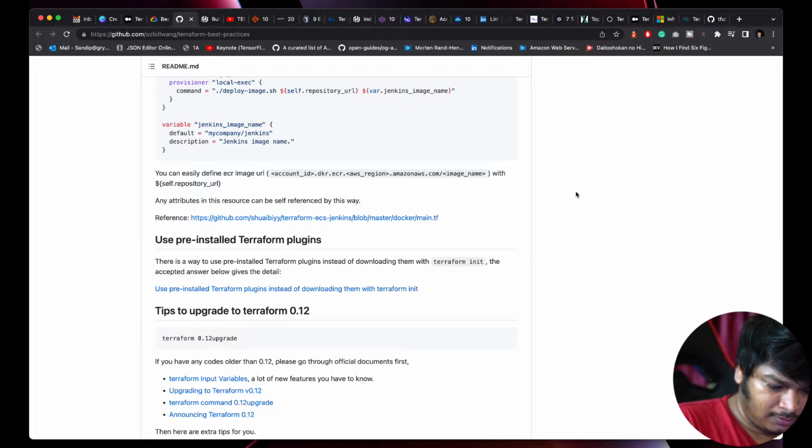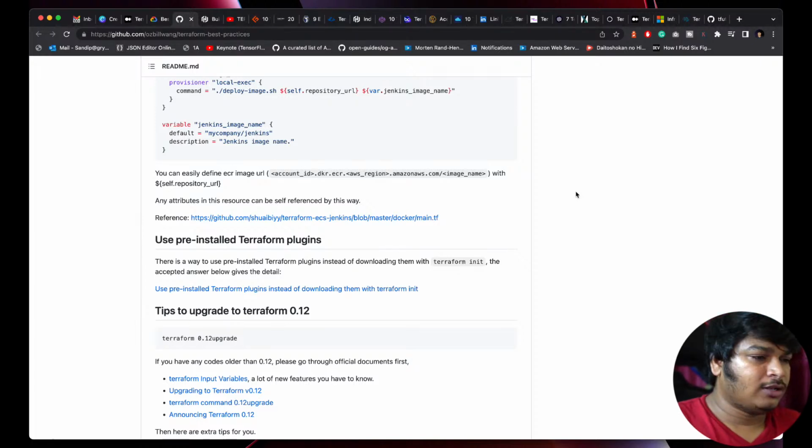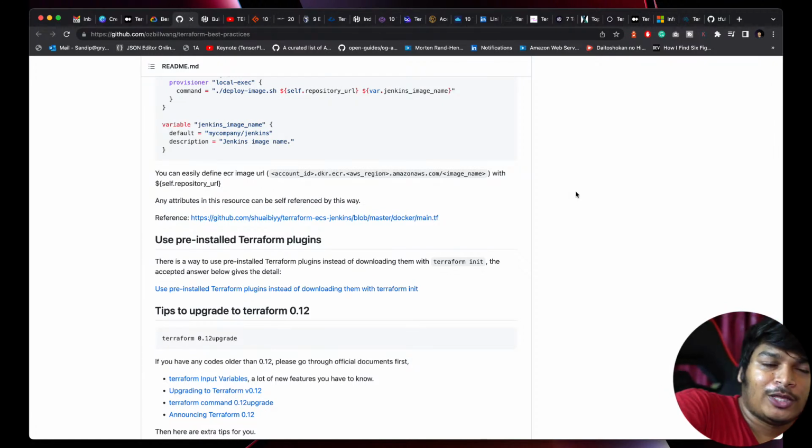Let's see. Now, while working in multi-cloud, actually another important point, you can have, suppose, one module utilizing GCP, and another module you have in Azure.